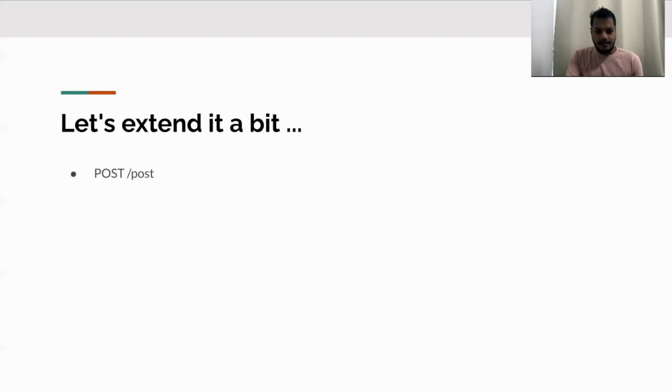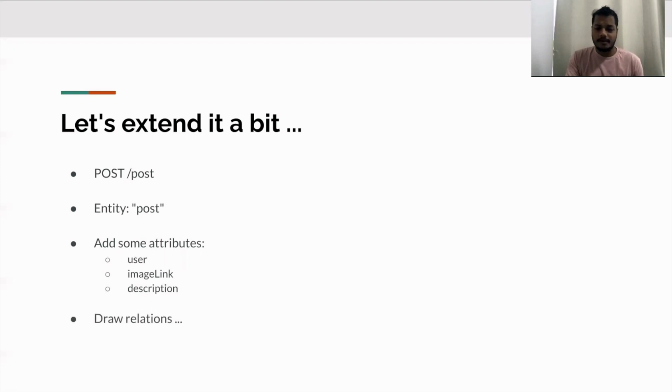So now let's extend it a bit and make it a little more complicated. Let's take the next API, the POST /post. So in this, what is the action? The action is POST. And what is the object being acted upon? That is the /post, that is the post. So the entity becomes the post. Let's add some attributes to the post entity. The attributes can be the user, basically who has created the post, the image link of the post, and then the description of the post.